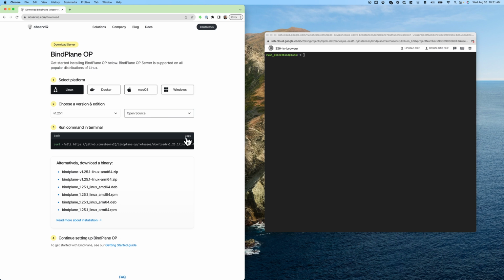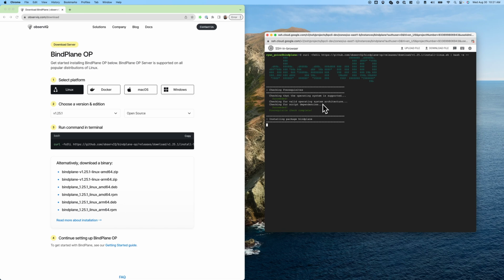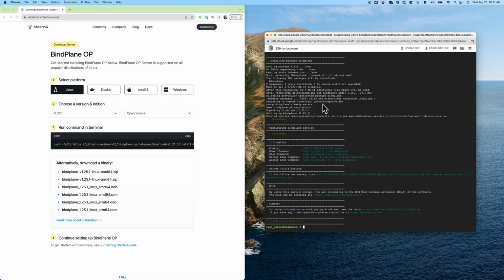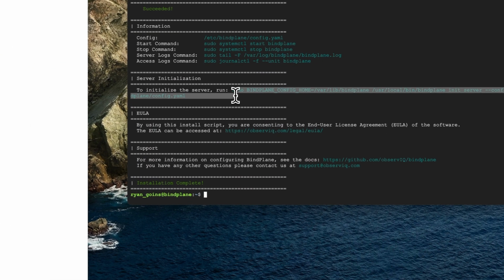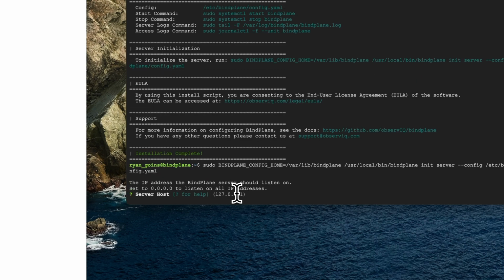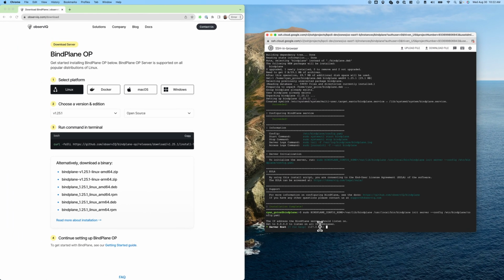Just copy the installation command and paste that into your terminal. And there we go, BindPlane is installed. Now, before we launch it, we do need to initialize the server, and I'm going to copy the command from there, and we'll run through the initialization steps.